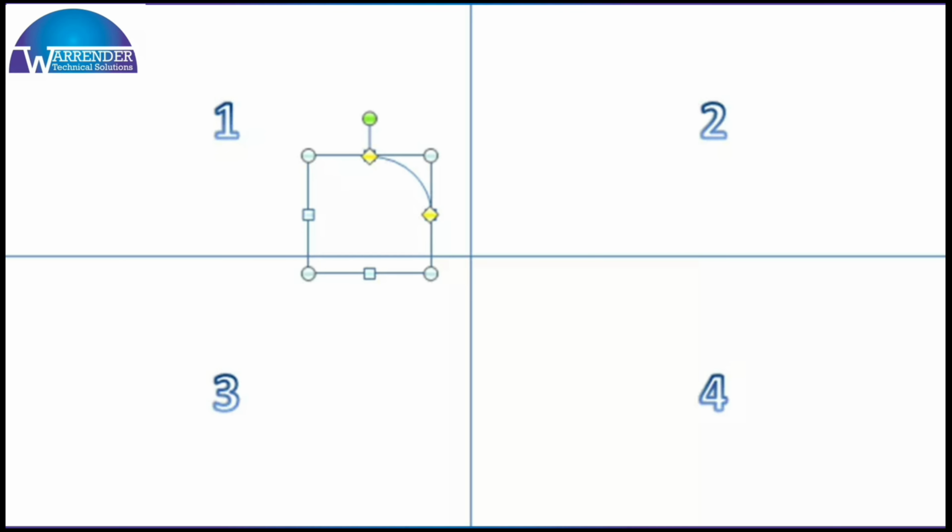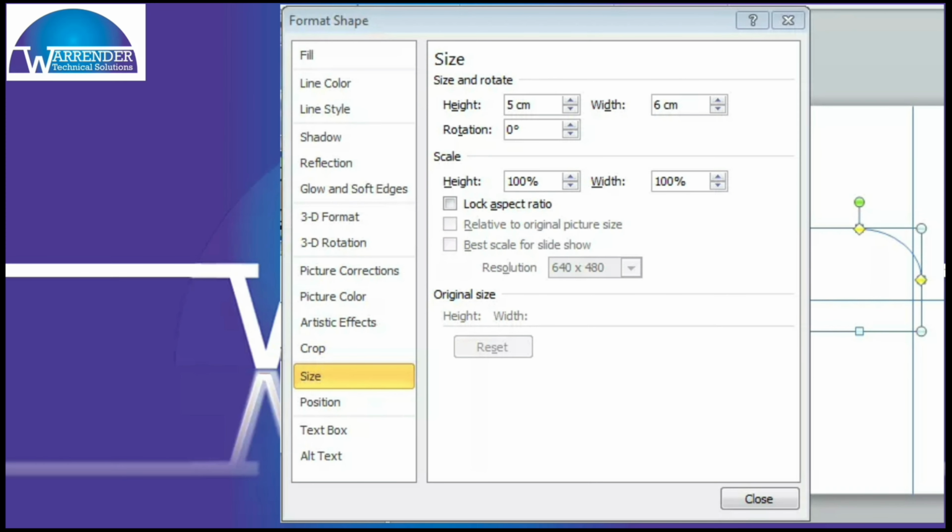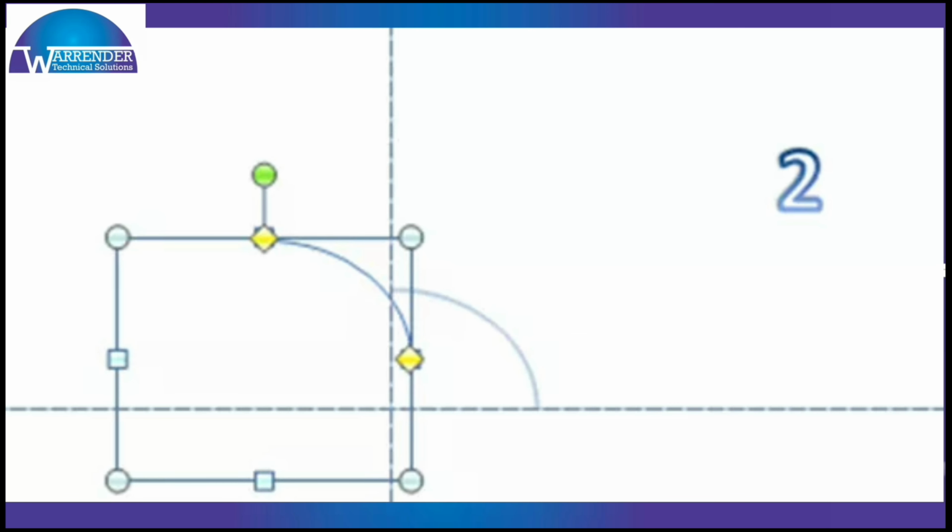For now, right click on your arc, go to size and position, and then under size, change the height to 5 and the width to 6. Now this is probably the most important part, moving your first arc onto the guidelines. We want to move the arc so it's in section 2 and touching both of the guidelines. To do this, select your arc, use a left mouse button to drag it until both of the guidelines turn into dashed lines to state that they're touching them, and then let go.